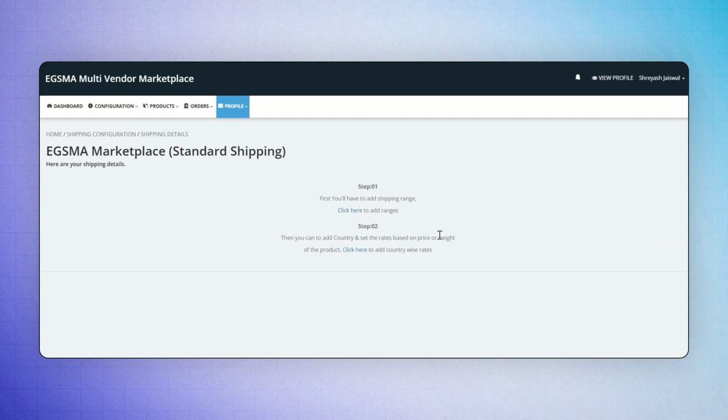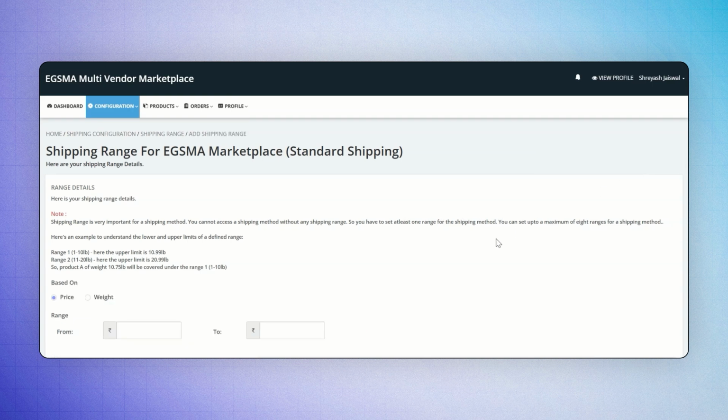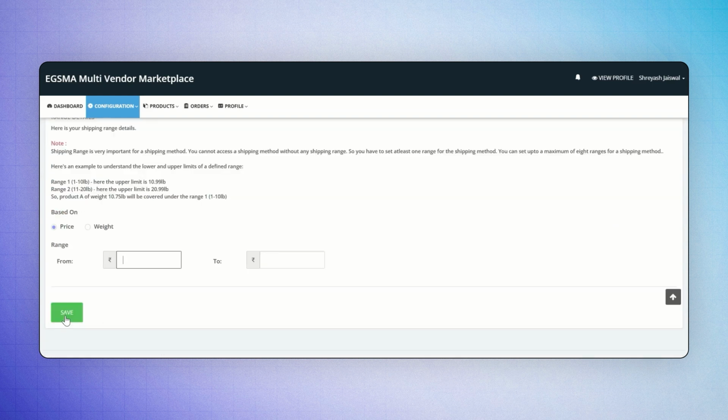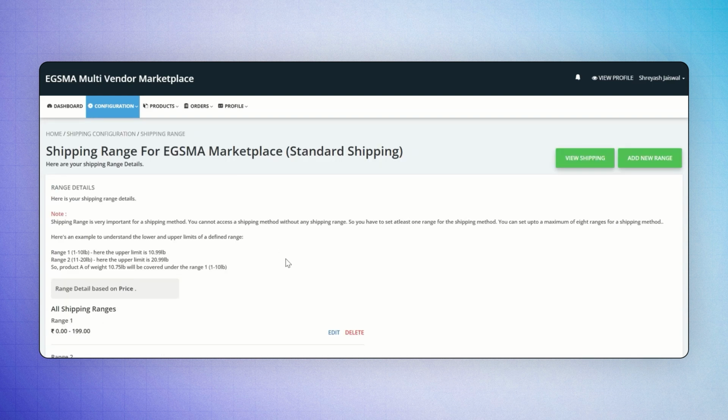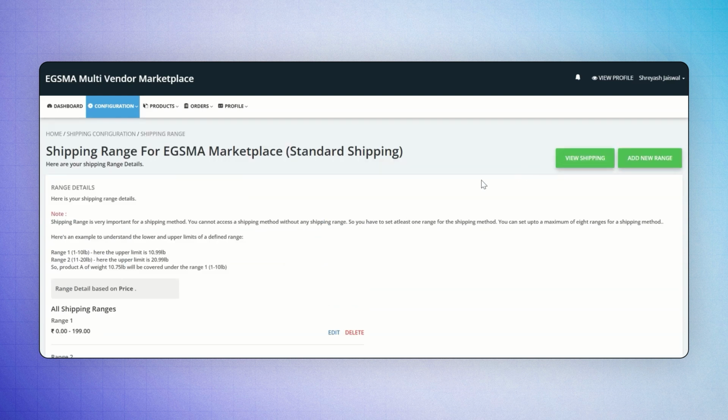First, you need to add a few ranges for the products. Click here and then click on Add New Range. Choose whether the range is based on price or weight. Enter the range details and click Save. As you can see, we have already added a few ranges. You can edit or delete a range from here. Then, click on View Shipping.